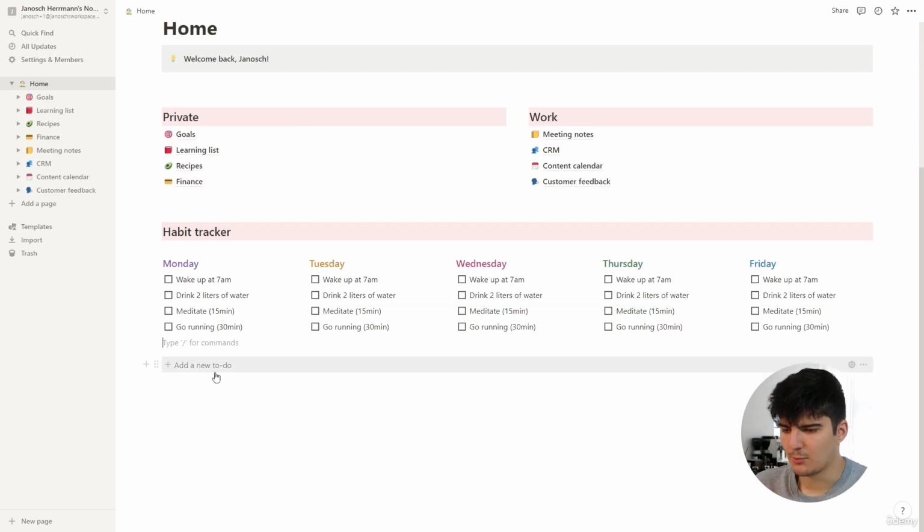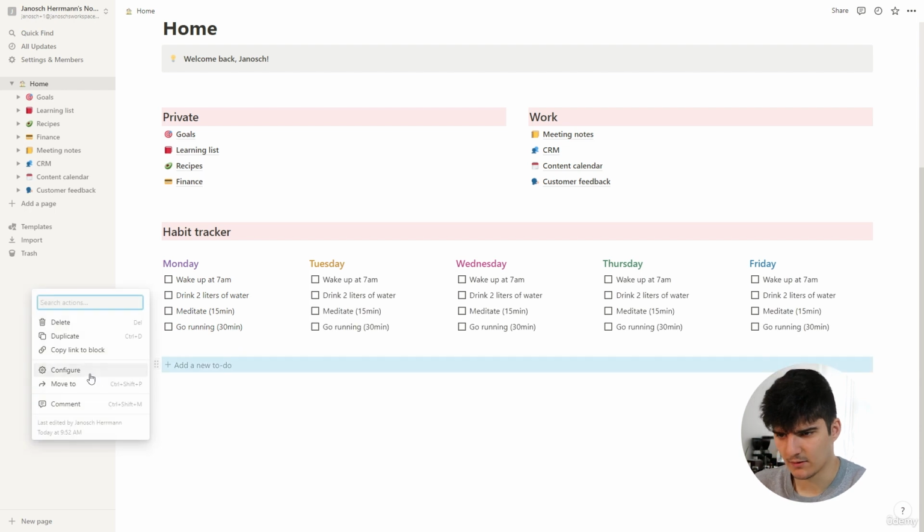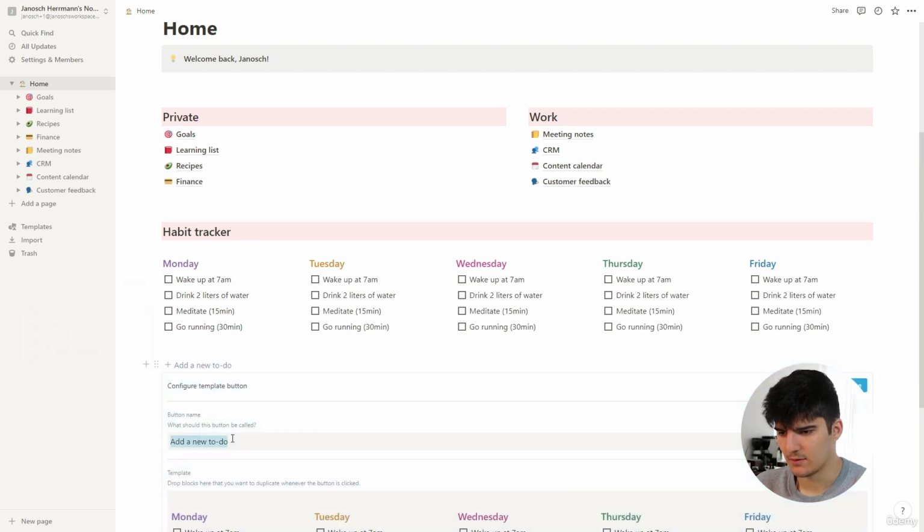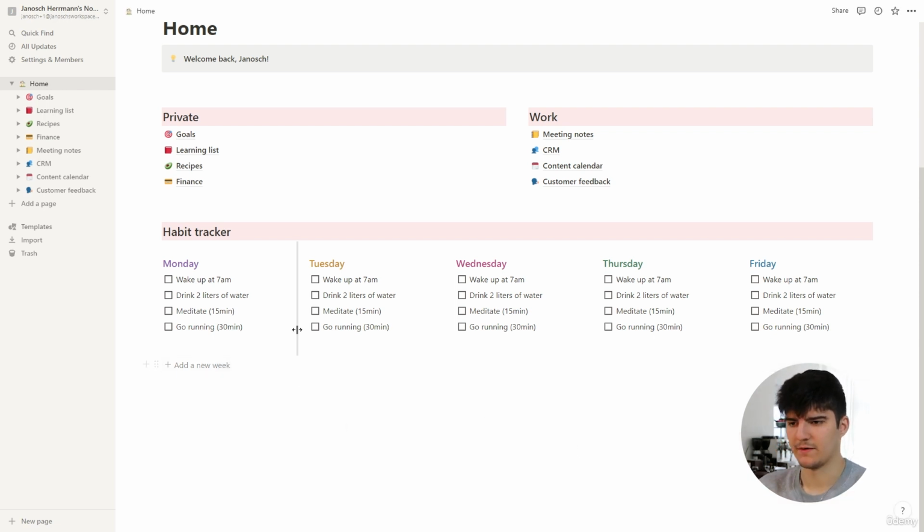So that we can close this out. Oh, and we actually didn't rename it correctly. So let's go back and let's do the renaming again. So let's say add a new week. Close it. Perfect. So now we can add a new week with this button.